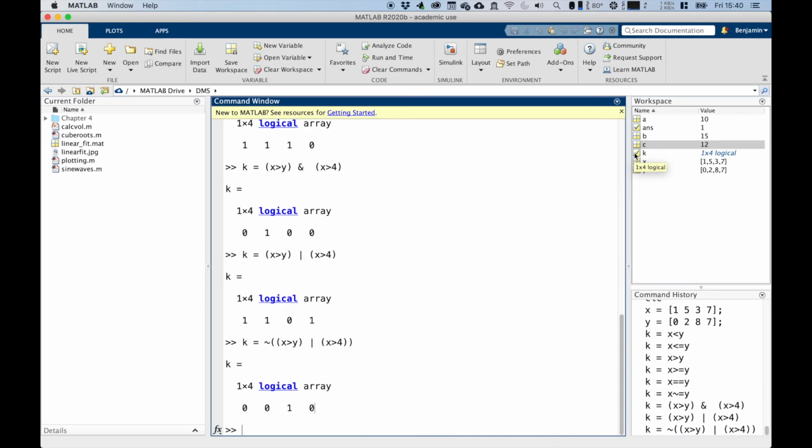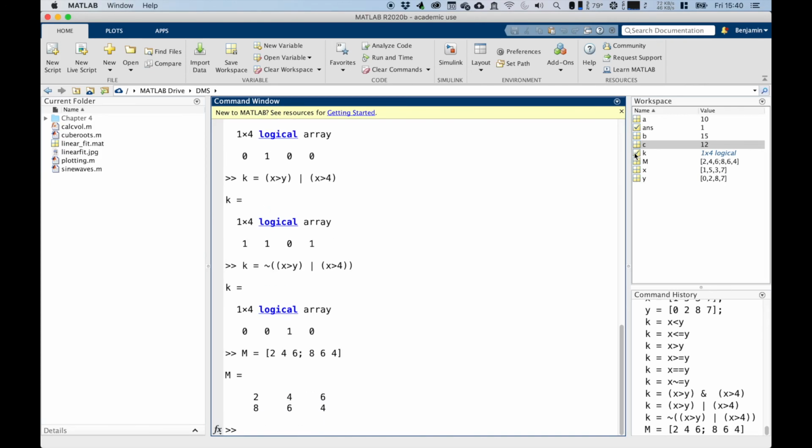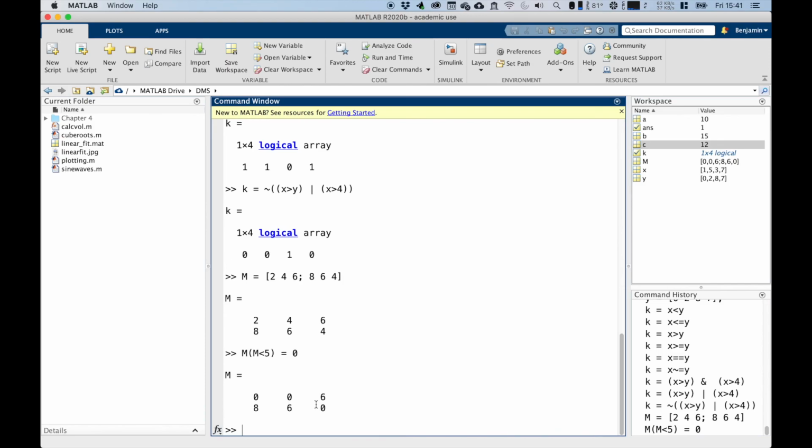And relational logical operators can also be used to modify variables. This is best explained via an example. So we've got m equaling 2, 4, 6, and a new line 8, 6, and 4. So there's our matrix M. And if we want to set all elements with a value less than 5 to 0, we say m, and then we say m less than 5 equal 0. Now it's going to take any values that are less than 5 in this vector and set them equal to 0. So then we have 0, 0, 6, 8, 6, and 0.